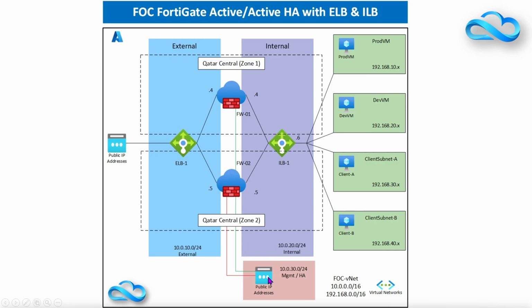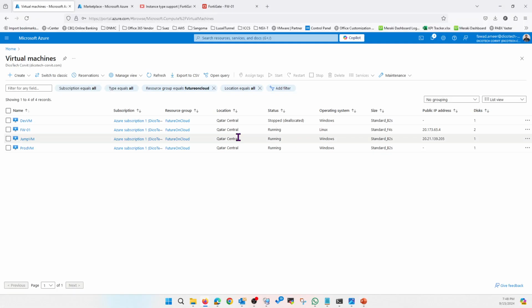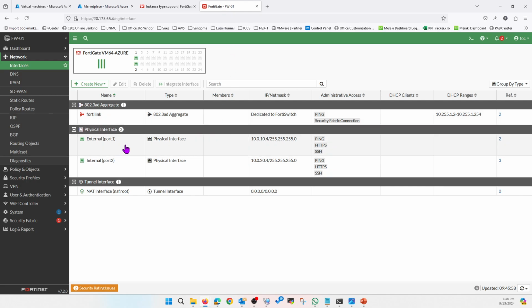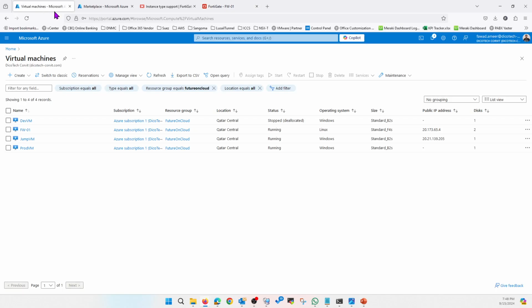For that, we have to use the management interface. Remember, we only have two interfaces for now. Now we need to add a third interface, along with installing the second firewall, which is firewall 02.